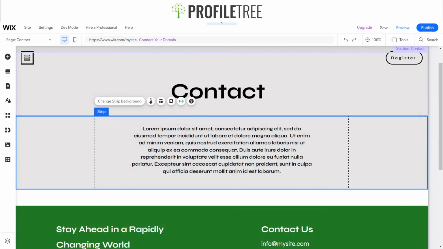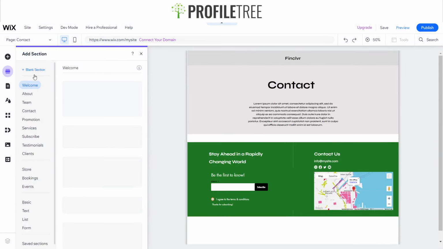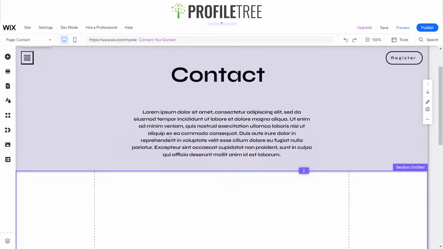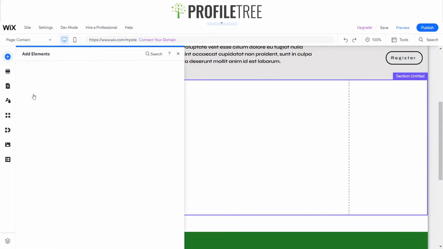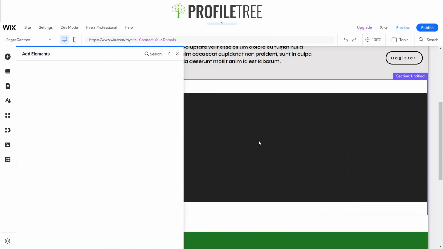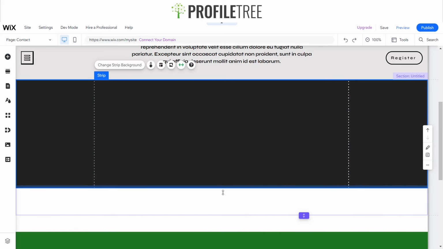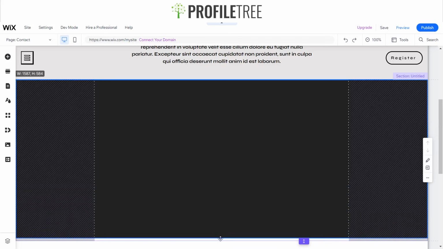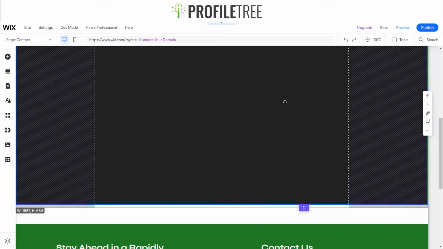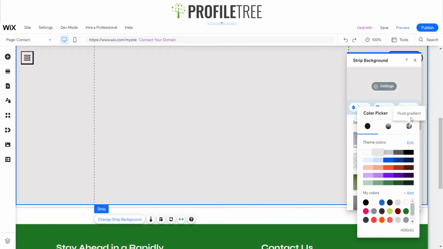Okay, and now we'll have another section below here, and then we'll make that a blank section here. Okay, nice. Add some element on that. Okay, we'll have it like this. We'll drag that down all the way. So we'll use the same colors on this one. Okay, very good.